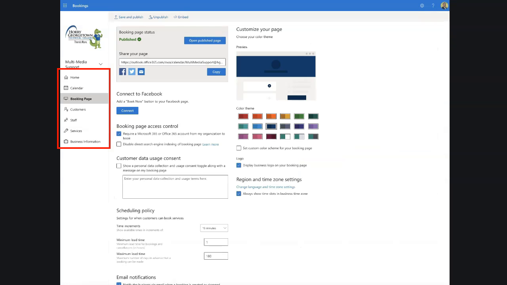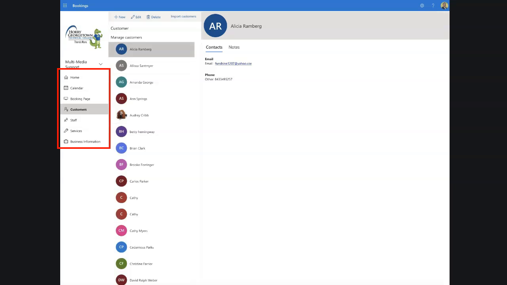The next page is your booking page. This is where your booking page link will be obtained so you can share with others all the services that you have available for your booking. Your customers. It's just a list of those who set a booking time with you. It's captured automatically. There's nothing you have to do on this page.